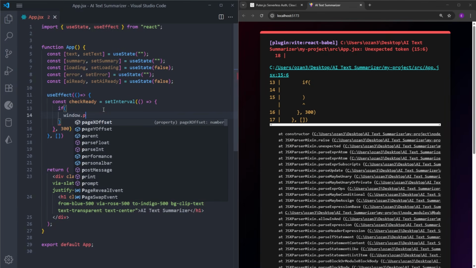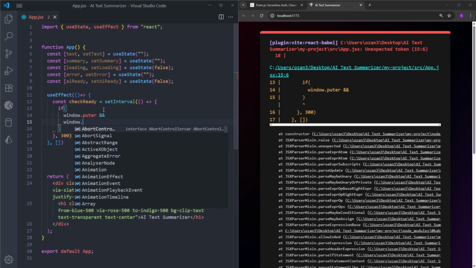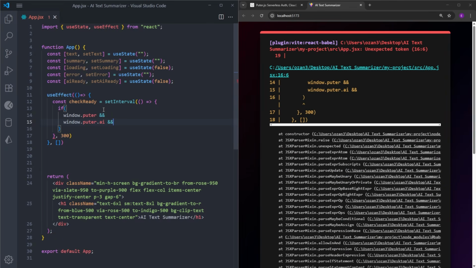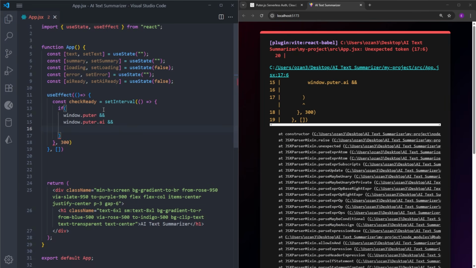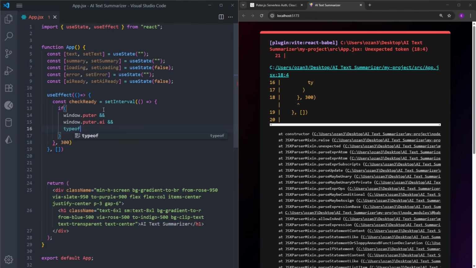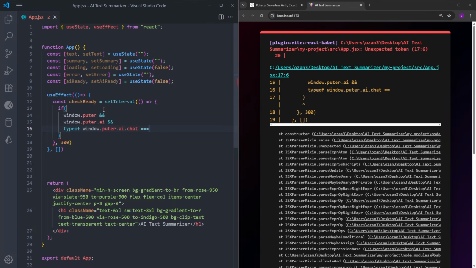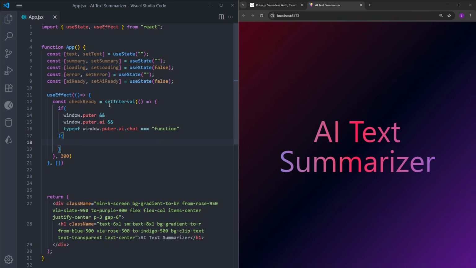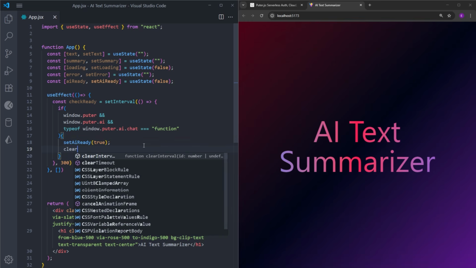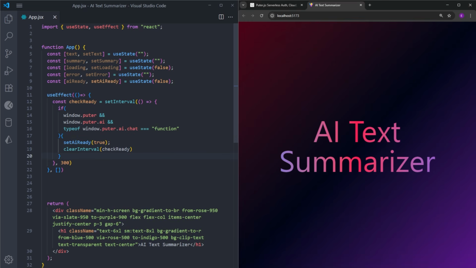If window.puter and window.puter.ai is loaded. And there is also one more check we need to do, which is to check the type of window.puter.ai.chat, that if it's a function, only then we can set the AI ready to true and clear this interval. Now what we did here is we checked if the puter object and its AI property is properly loaded, and then we checked if we have the chat function.